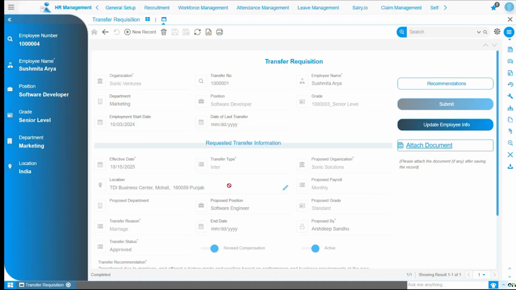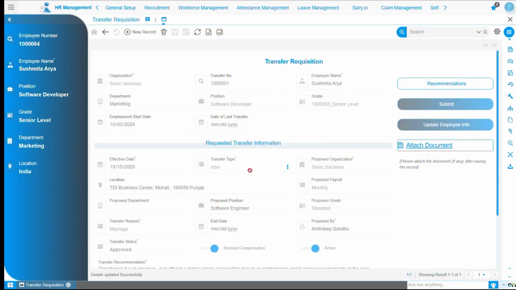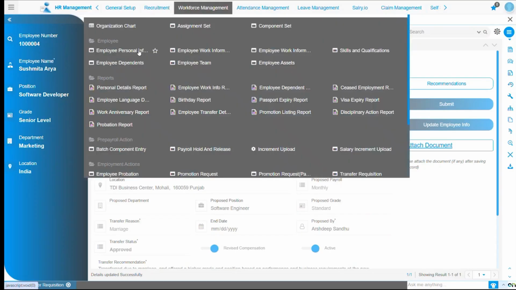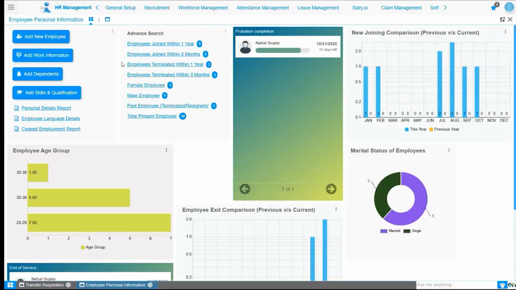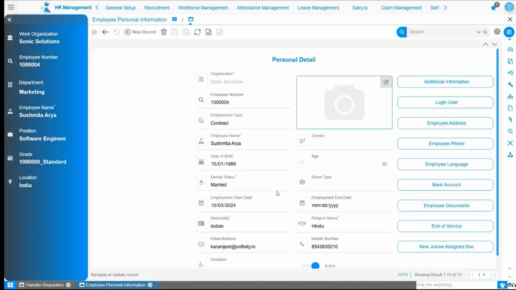These details will also be reflected on the employee personal information and work information screens. To apply these transfer updates across other sections of the system, click the Update Employee Info button and confirm the action by selecting OK. After confirmation, the system displays a message indicating that the details have been successfully updated. To view the updated information, navigate to Workforce Management and open the Employee Personal Information screen. Go to the screen. Select the respective employee to review the changes.